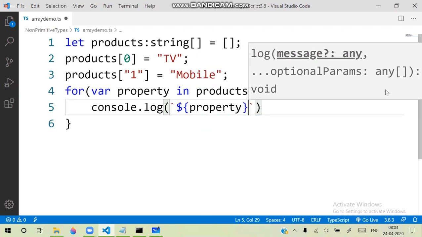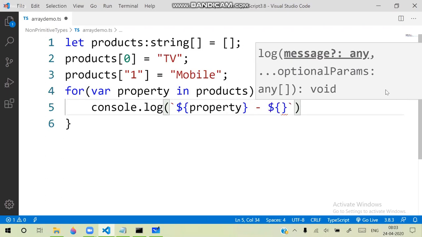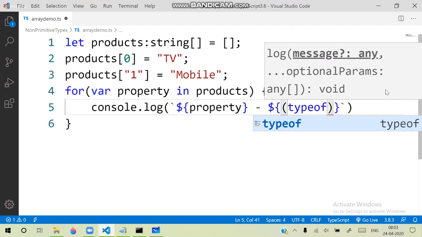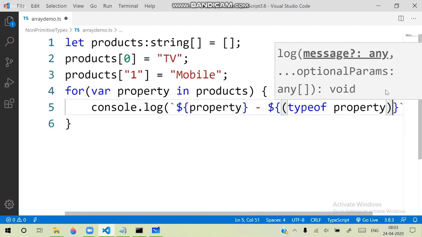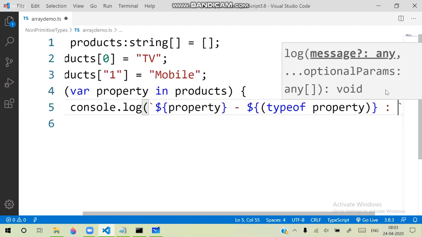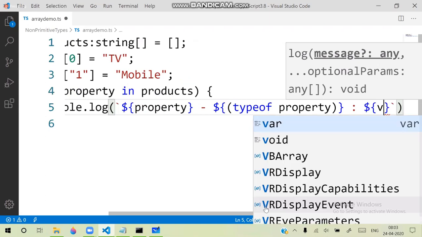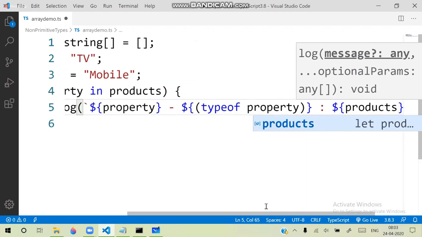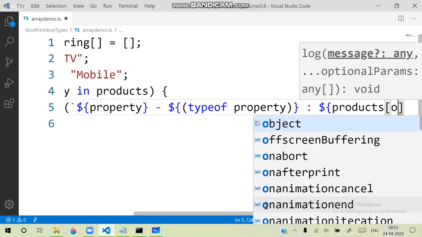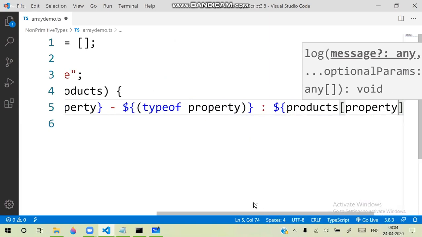Okay. After that, I am printing the data type of that property. For that, we need typeof property. It will print the data type of that property. After that, I want to print the value in that particular property. Then what we have to do is again $, and here we need to define the products. Products is an array of property. If you pass the property, it will get its value and print the value.